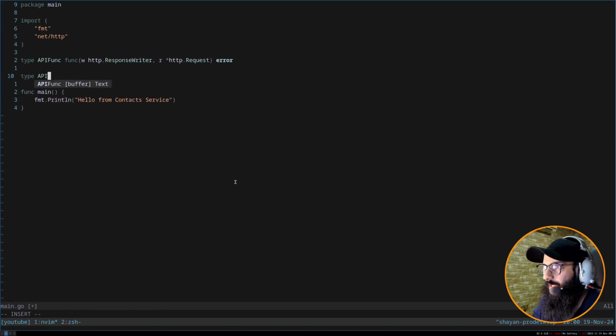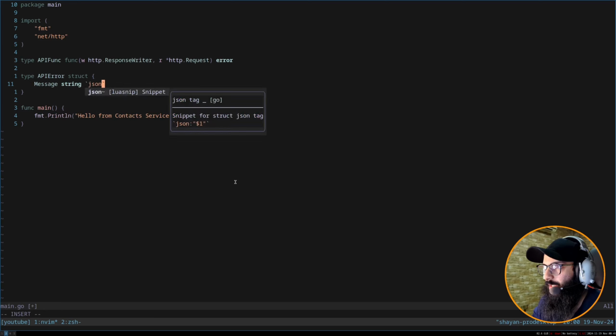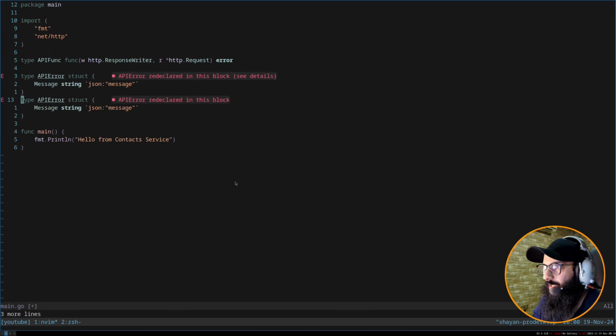One more type we will be creating is APIError. It will not be a function, sorry, it will be a structure with message. And one more, that is APIResponse. Actually, we don't need APIResponse as we will be passing anyway.